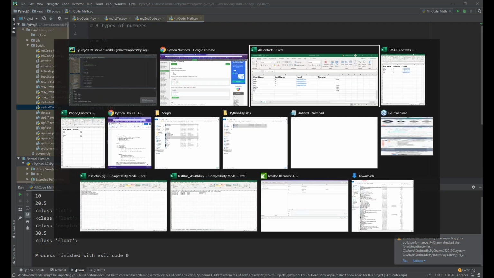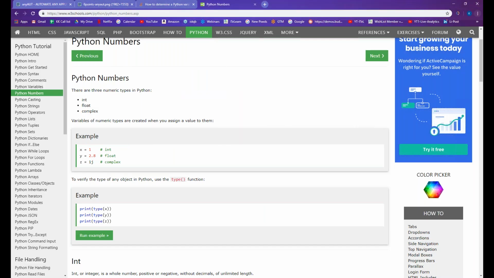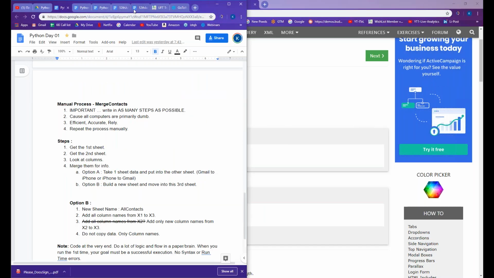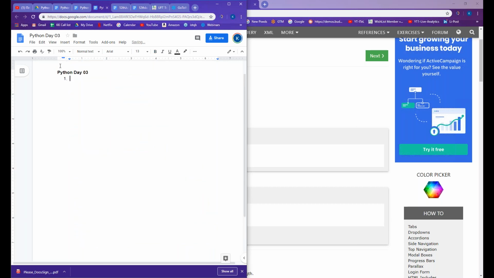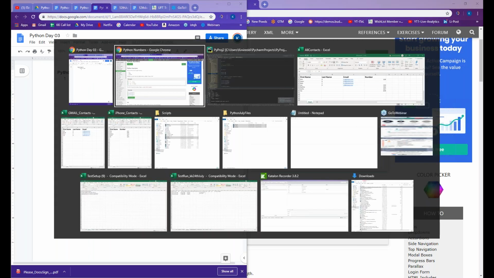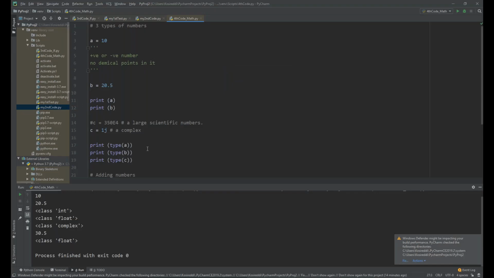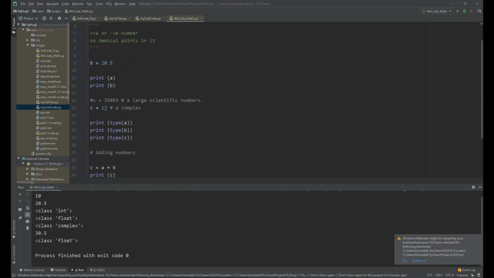One of the biggest things that you'll notice, where are my notes? Different browser window, day 3. So team, okay, I'll just write number types. So let's take the code and put it maybe. No, I didn't write anything.